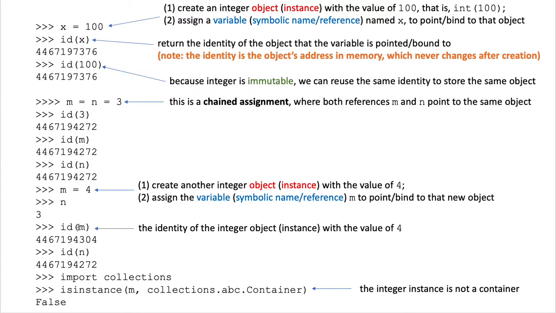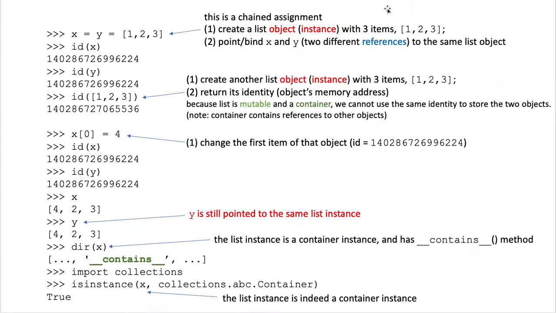And the m reference now points to a new object, or a new memory address that stores that object. So you can check using id and see it has a new memory address, while the n still points to the old memory address here. Here, if you use a chain assignment to a list, it tends to be quite problematic.